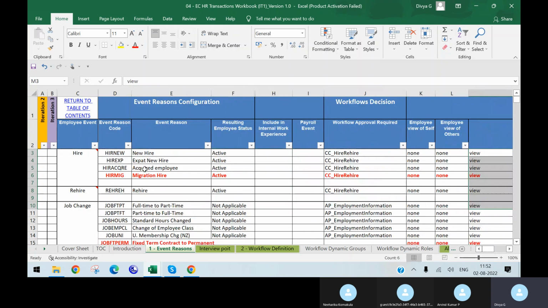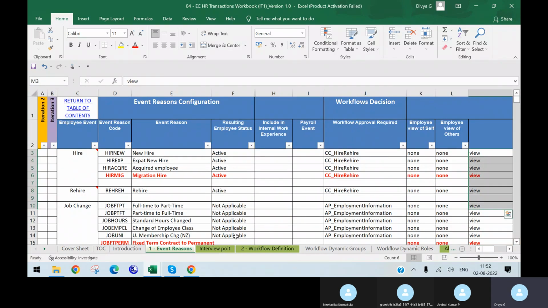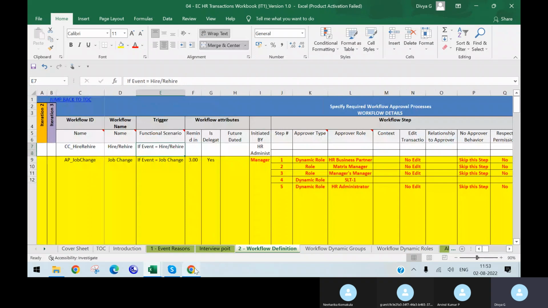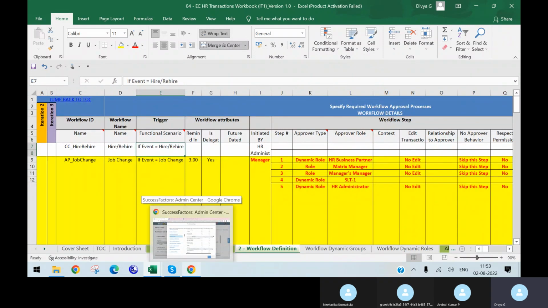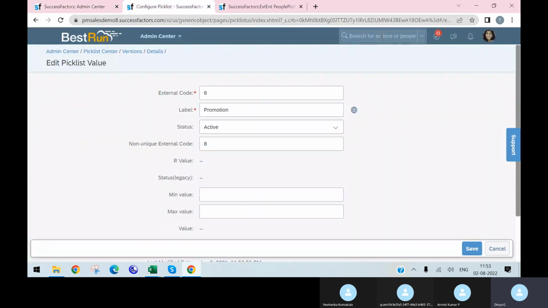And if we want to write a rule, so if I go to workflow definition, here what they are asking, whenever I hire or rehire, I want an event reason. If event is hire or rehire, then the workflow to be triggered. That is the event reason derivation. So if I want to do that, then before going to that, I'll show you one more thing.